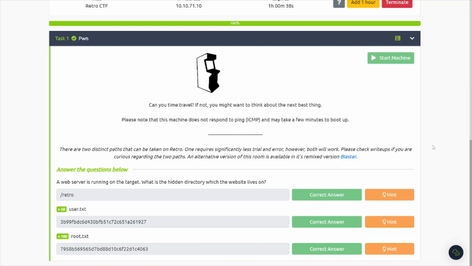It says, can you time travel? If not, you might want to think about the next best thing. It says it doesn't respond to ping, a few minutes to boot up. So there are two distinct paths that can be taken on Retro. One requires significantly less trial and error. However, both will work. Please check write-ups if you are curious regarding the two paths. An alternative version of this room is available in its remix version Blaster, which I already covered in a previous video. So be sure to check that video out if you haven't done so already.